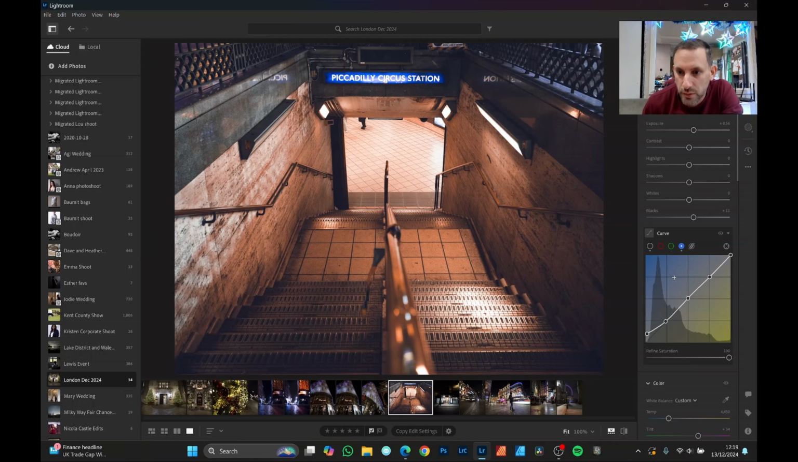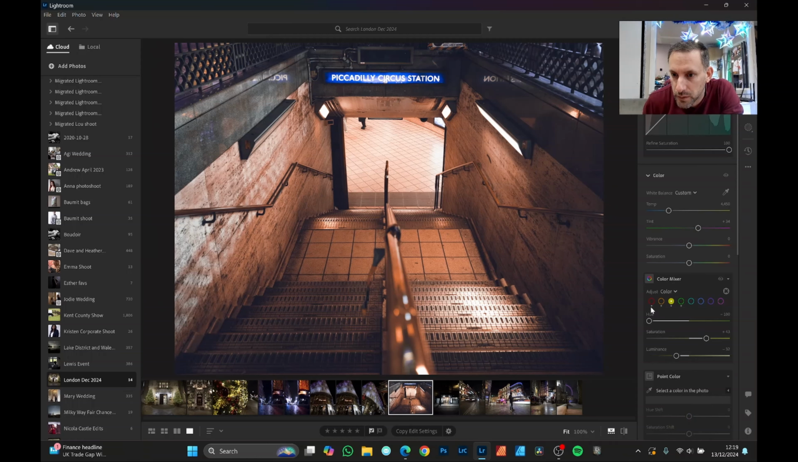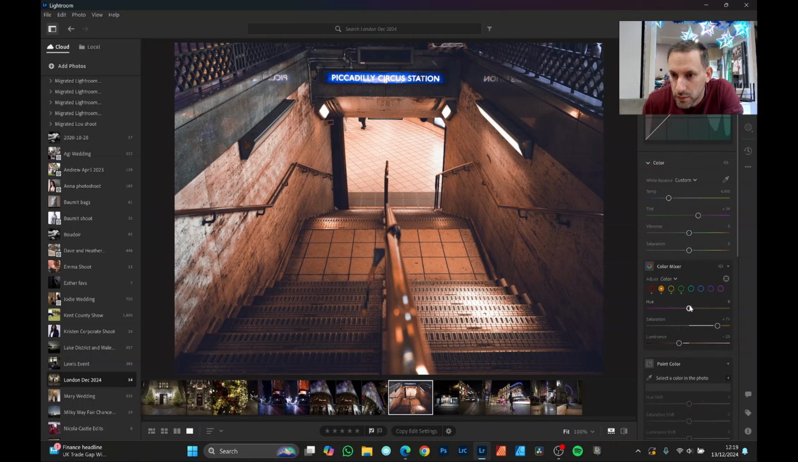blue and orange tones. Let's just tweak this a bit because it still looks a little bit too red for my liking. Go back to the color mixer. Let's push this a little bit more that way. Luminance. That'll do for now. But yeah, so now we've got the blue and orange.